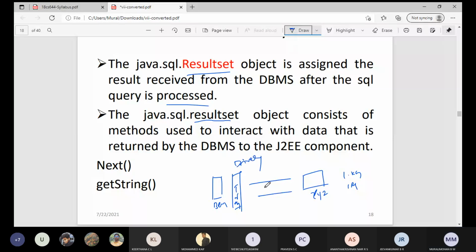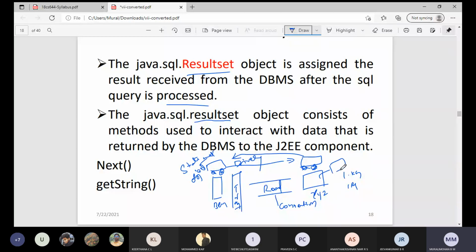That itself we will call drivers in DBMS. Next, this road we call the connection. And the vehicle which carries our request from my application to the database and carries the results back from the database to my application, we will call the statement object. Once the query is executed, the results will be placed in one box, and that box will be placed inside the statement object. This box we call the result set.